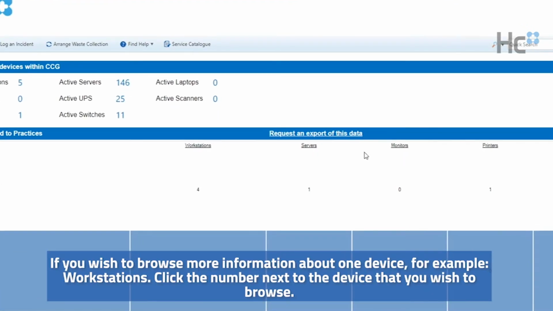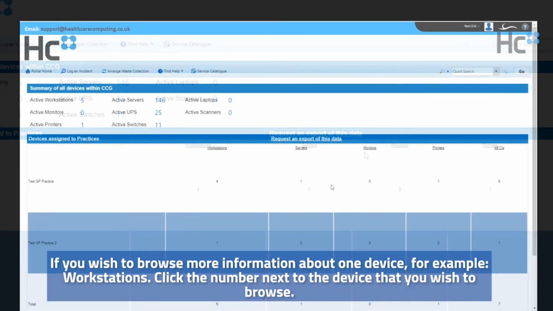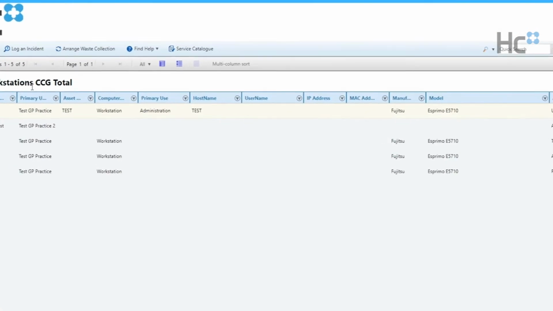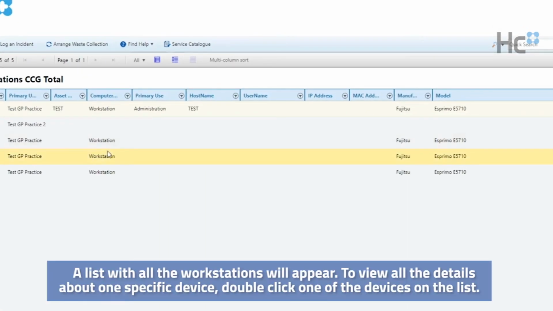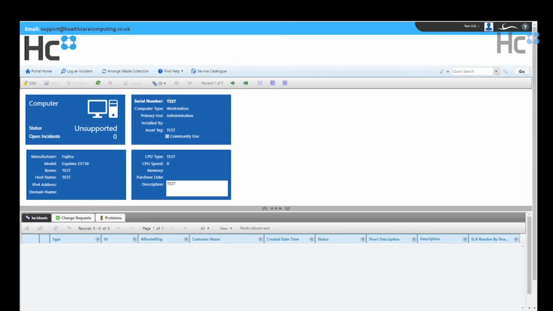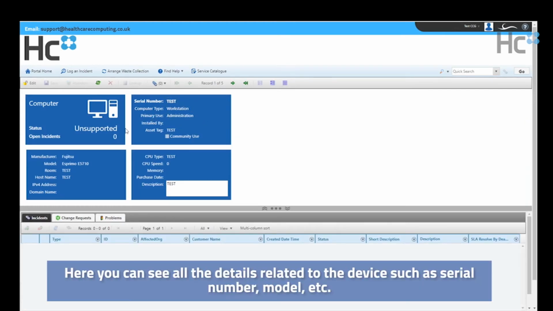If you wish to browse more information about one device, for example workstations, click the number next to the device that you wish to browse. A list with all the workstations will appear. To view all the details about one specific device, double-click one of the devices on the list. Here you can see all the details related to the device, such as serial number, model, etc.